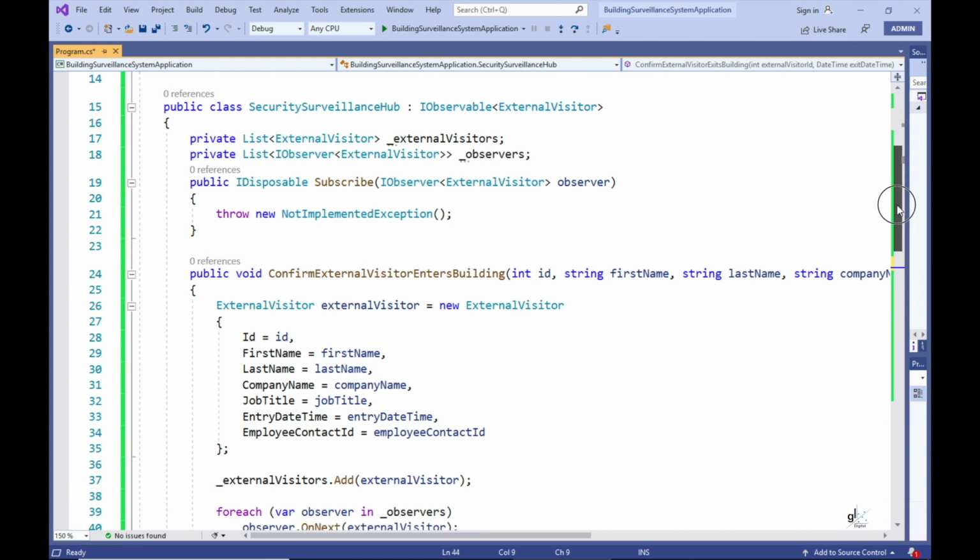Let's look at the class that will serve as our observable class. We'll name this class Security Surveillance Hub. This class represents a central location where surveillance system information is processed and will be responsible for notifying subscribers with the relevant information about an external visitor. So notifications will be sent to the relevant observers when an external visitor enters the building, and another notification will be sent to the relevant observers when an external visitor exits the building.